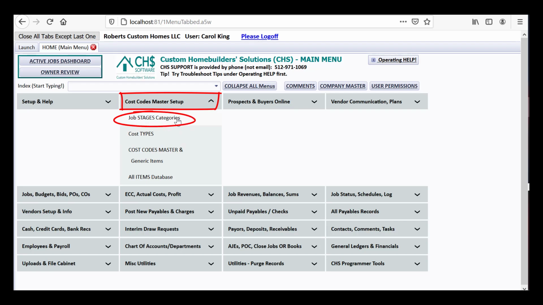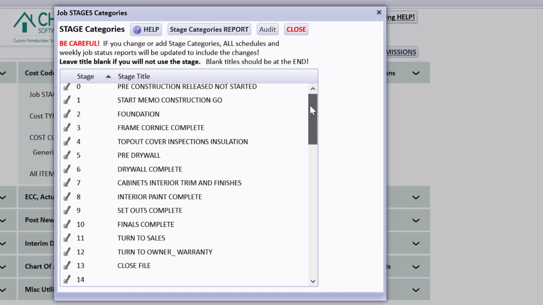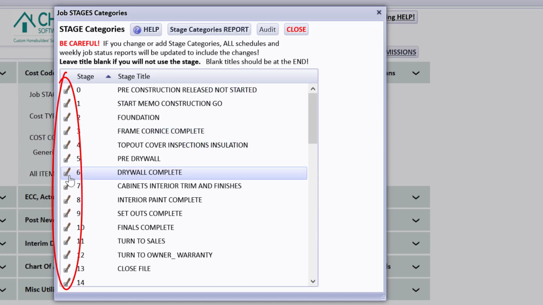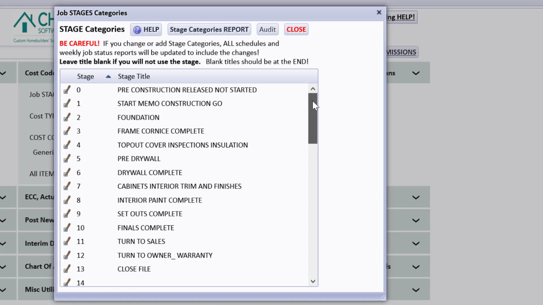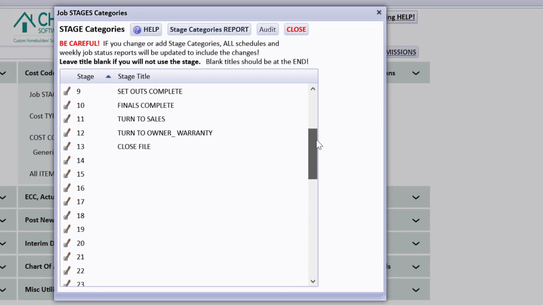So first of all, I'll click on job stages, and what has opened up here is a list of stages that you set up. You can edit these if some have dropped in when you get CHS so that you can change them. You can add to them just by editing the blank ones. What CHS will recognize is the ones that you have typed a title into. This particular builder has set up 14 stages, 0 through 13, but I allow you 48 stages, 0 through 47.